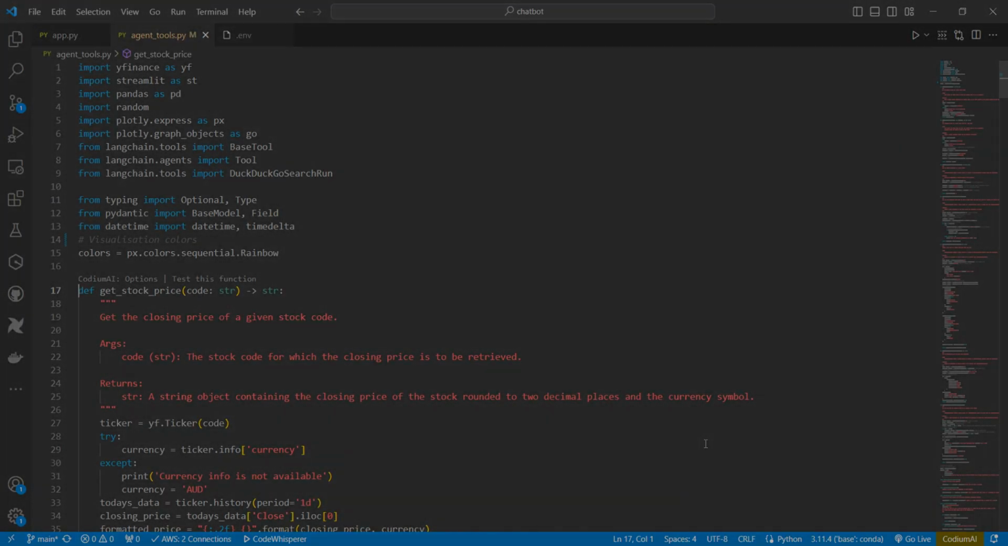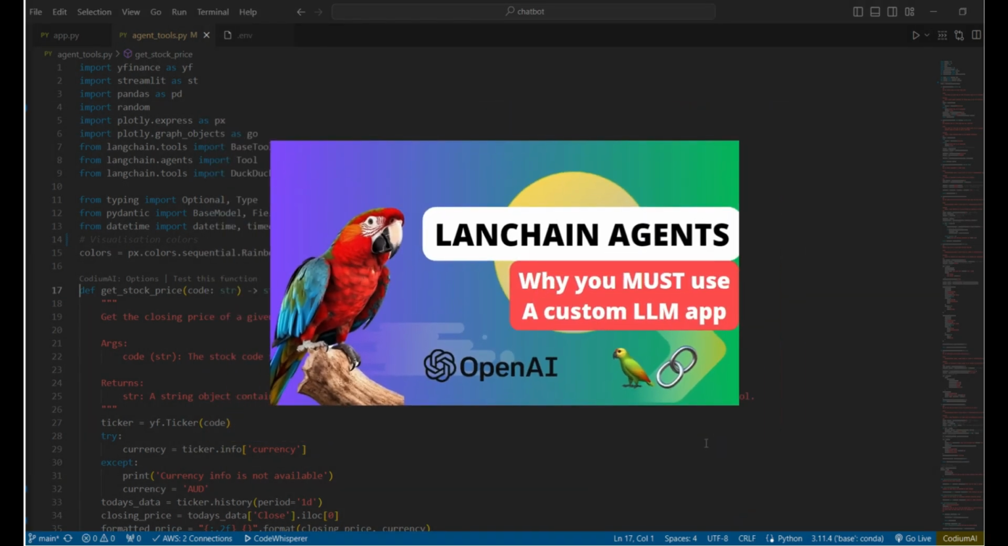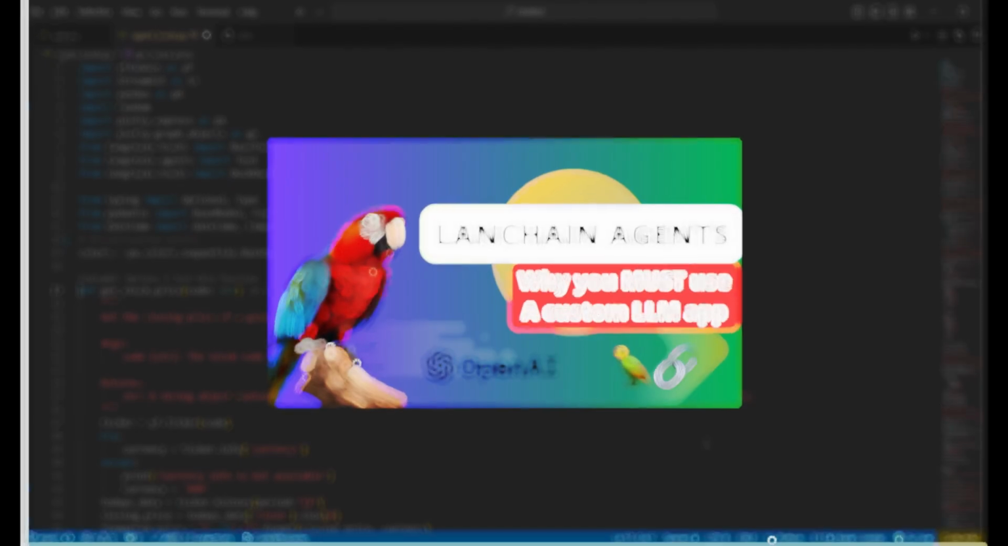So in the last video, I talked about why you must use a custom LLM app and what kind of things you need to build this. And that includes libraries and how the agent works behind the scenes. And in today's video, I'll be explaining how to create a custom tool for an agent.